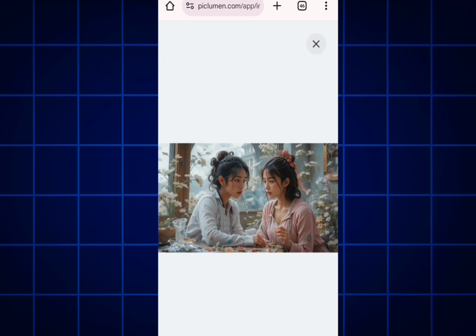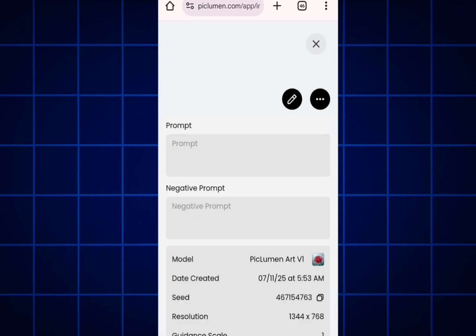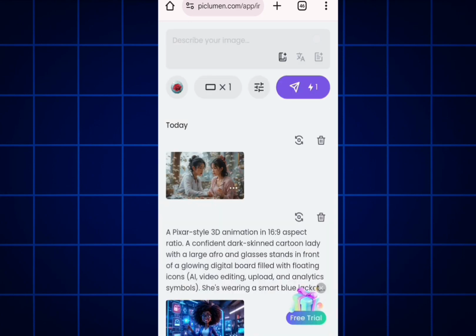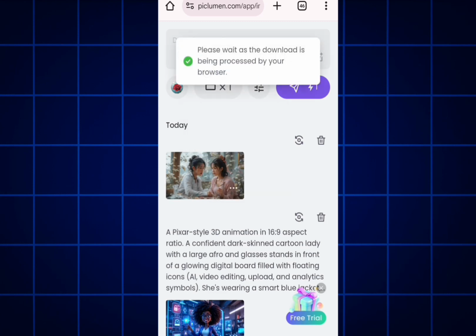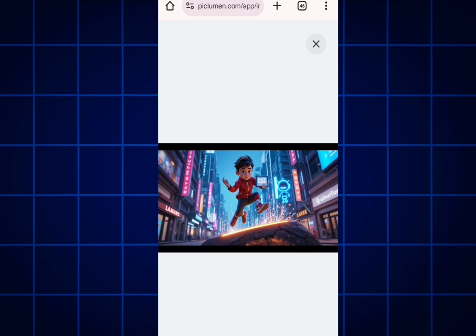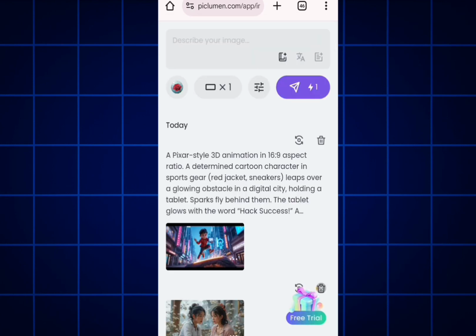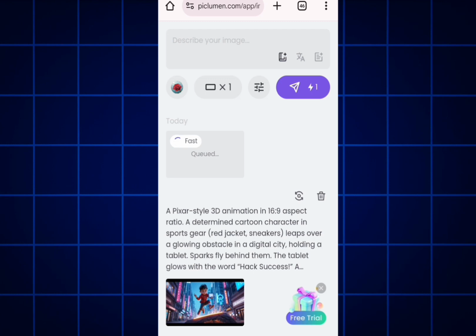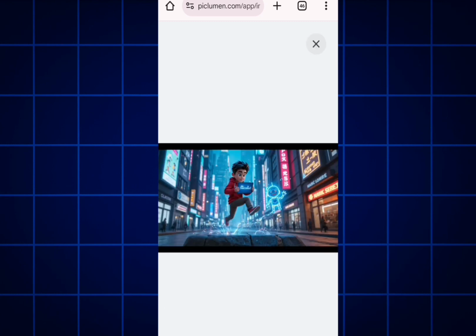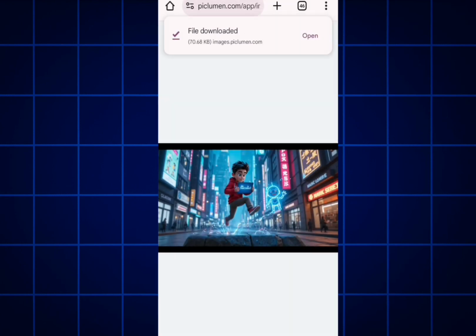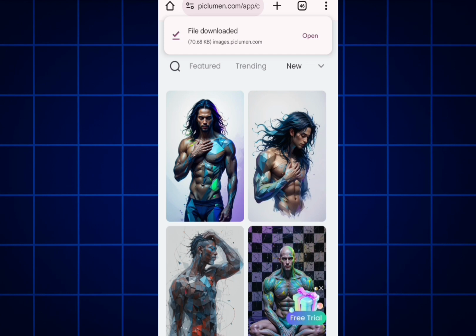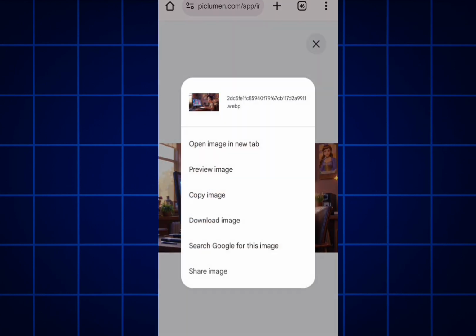So this is the next image I generated. Just select these three dots, and you'll see where you download it. This is another image I generated. As you can see, it has how many legs. So if you don't like this, you can still resend it to give you a better result. Good, this is better. I'll try more prompts. So these are the images I created with Pixar.